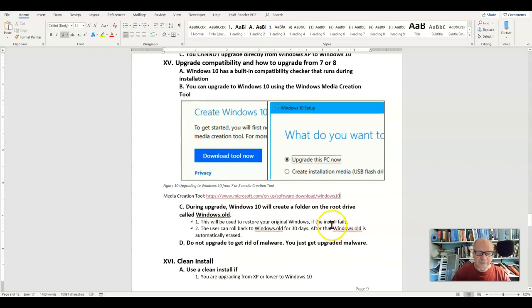A couple of warnings here. If you're going to upgrade to Windows 10, you don't want to upgrade if you're having problems. If your file system is messed up, or you have malware on your system, and you just need to get that stuff all cleaned up, you wouldn't upgrade. If I have malware on my system, all I'm going to do is get upgraded malware. I'm not going to really solve any issues that way.